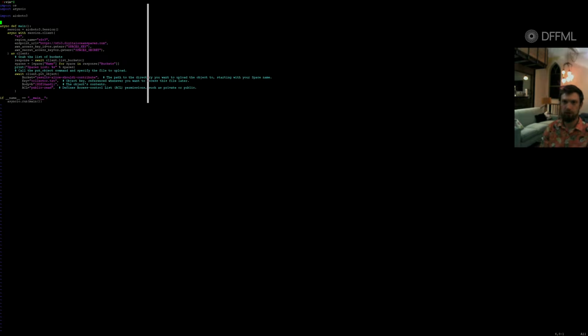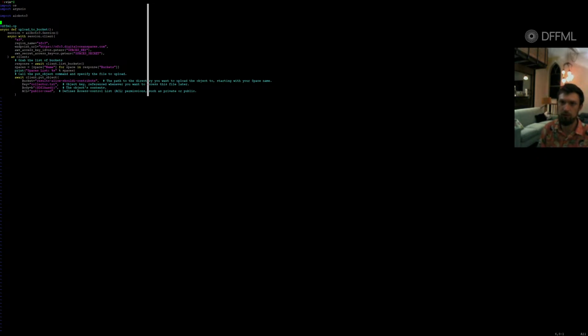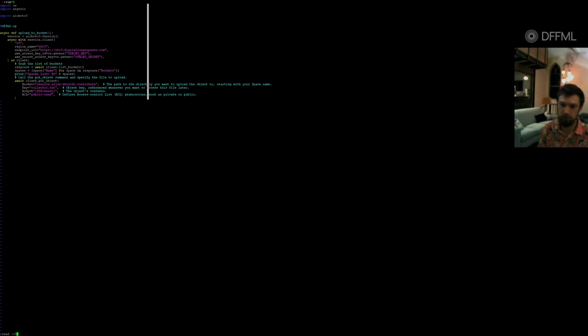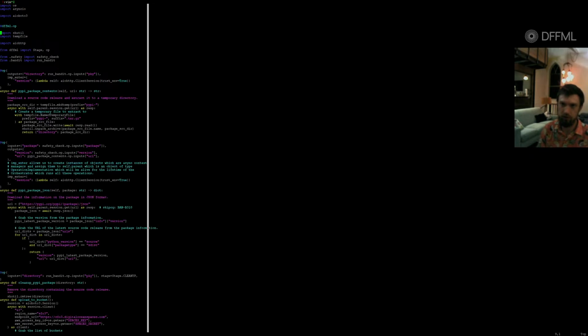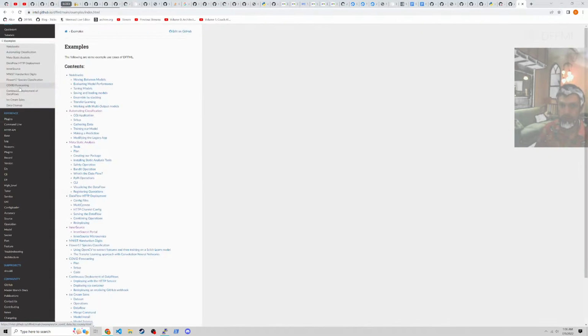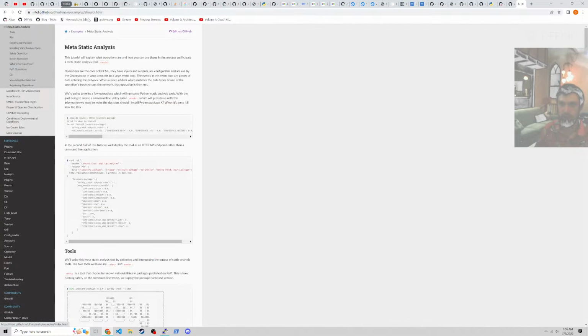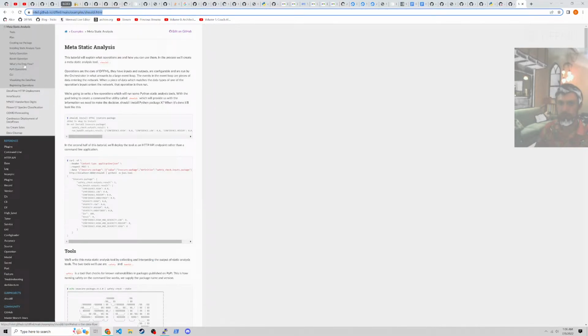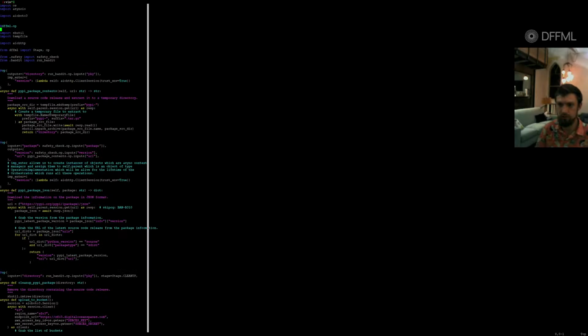And then we'll paste in the code. And instead of a main, this becomes upload to bucket. And it's a dfml.op. Let's read in actually the DFML examples, the Python PyPI operations, right? So this is the metastatic analysis tutorial here. That's what we're referencing right now. And we're looking at the PyPI operations section.